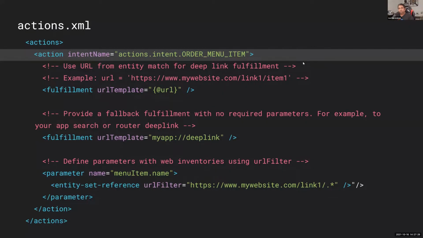So what does it need from an Android development standpoint? All it needs is a little tweak to your existing application. You add something called an actions.xml file. You specify the built-in intent, and which deep link it needs to open within your Android app.